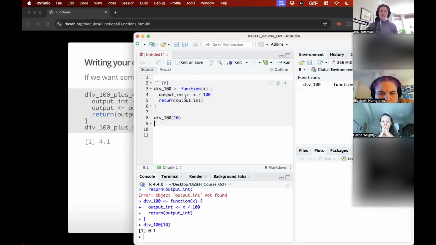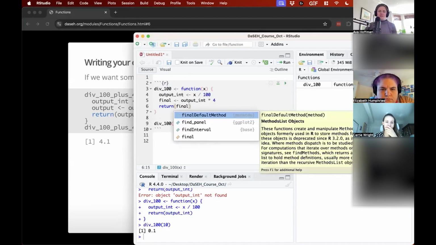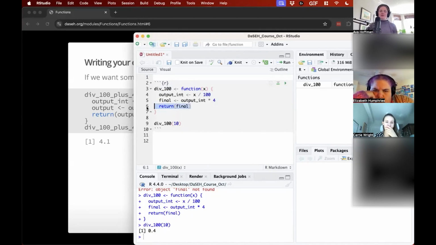So this can be really handy if I have multiple steps, as I mentioned. So let's say our final output is output int times 4, and we want to return our final object. There we go. Again, that return piece of code, return object, is going to be helpful when we are either storing objects or we have a little bit more complicated code.